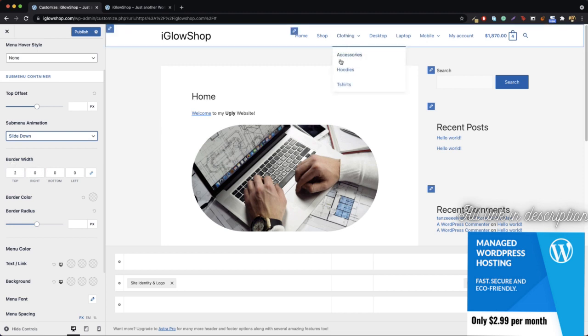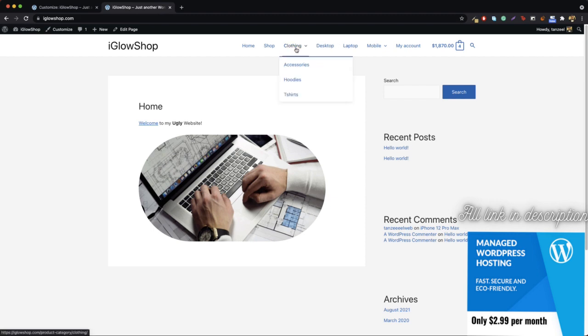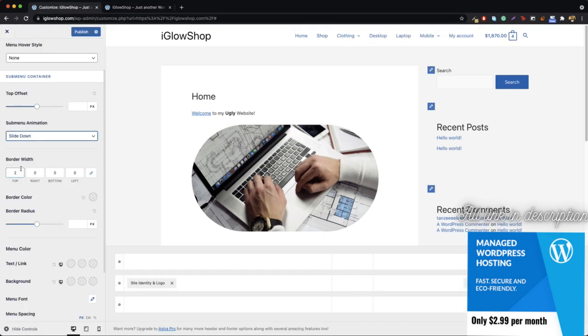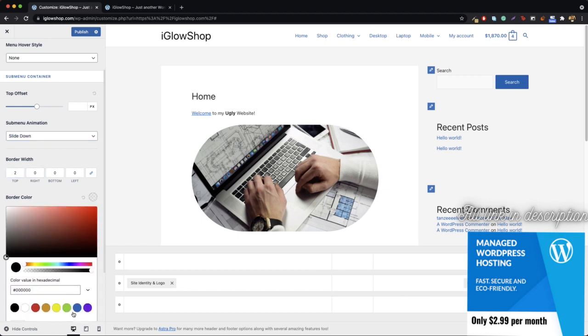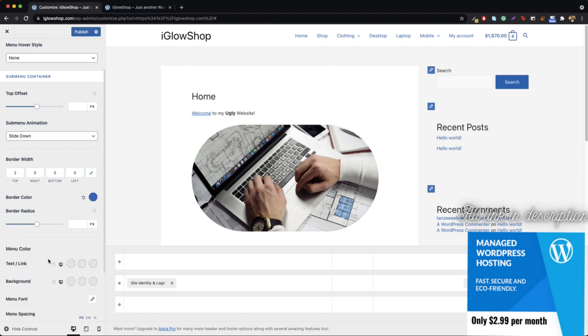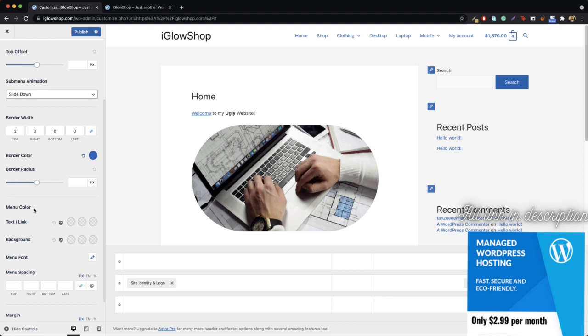Now we have got this border width. So how much border width you want, you can go ahead and work with it. Similarly, we have applied the top border. You can see a blue line that's coming. If you want to increase that, you can do that. And you can also work with the border color. So border color is the one that we will be using for a blue color on our website.